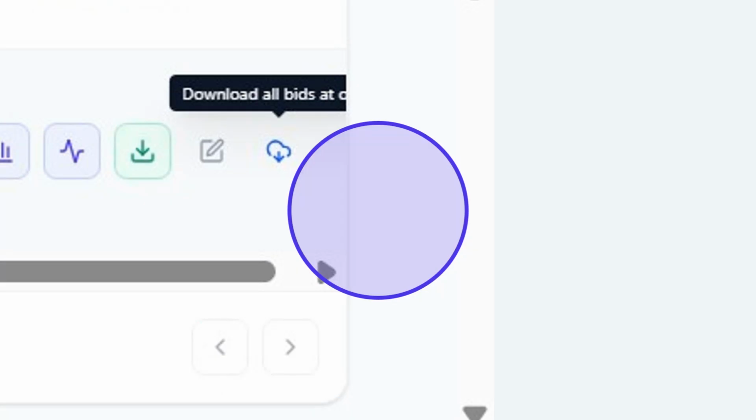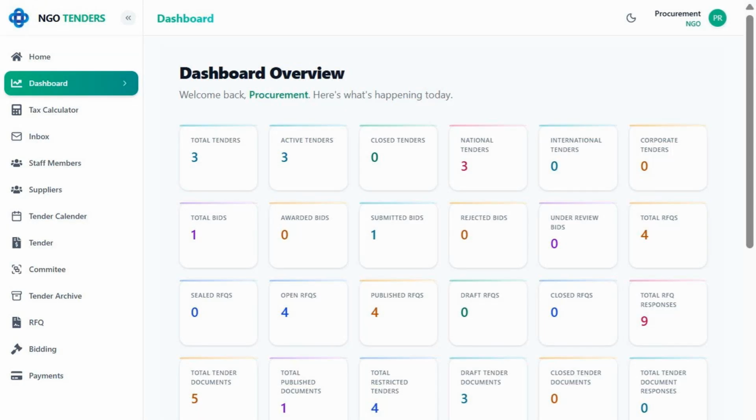By clicking All Bids Download button, you can do one-click download of all bids, allowing you to download every received bid in organized folders automatically. You can check all activities through your dashboard.